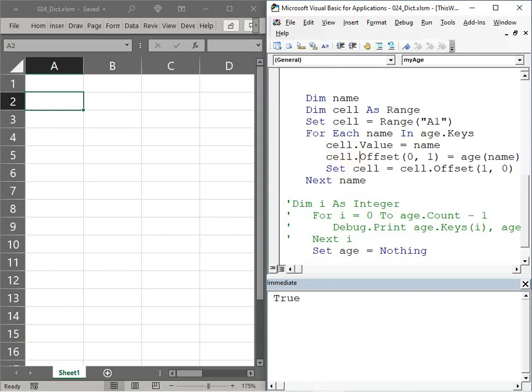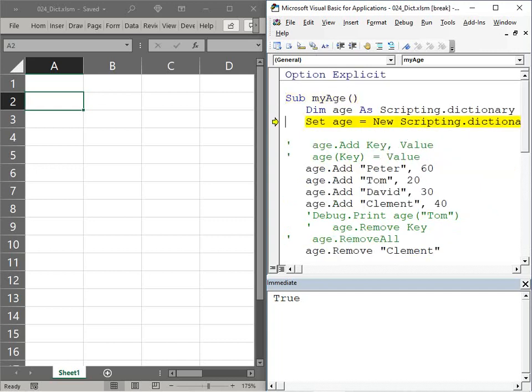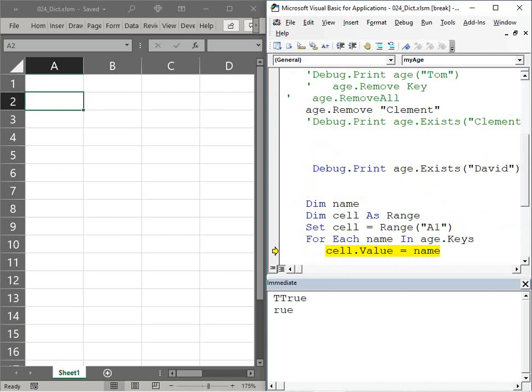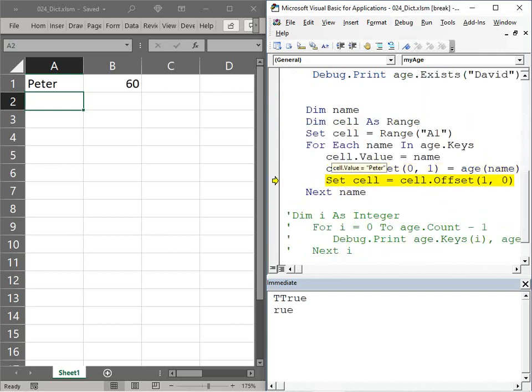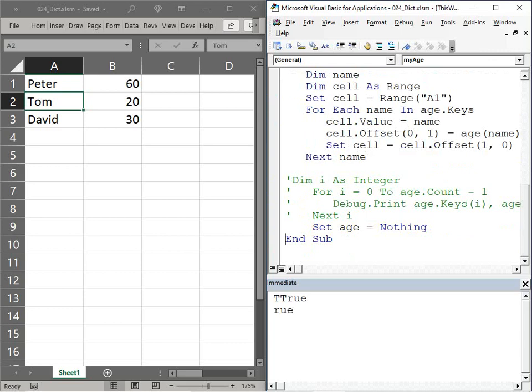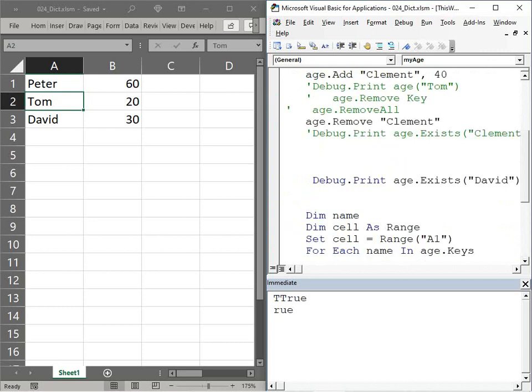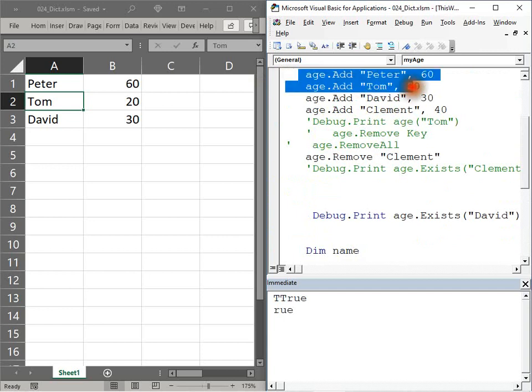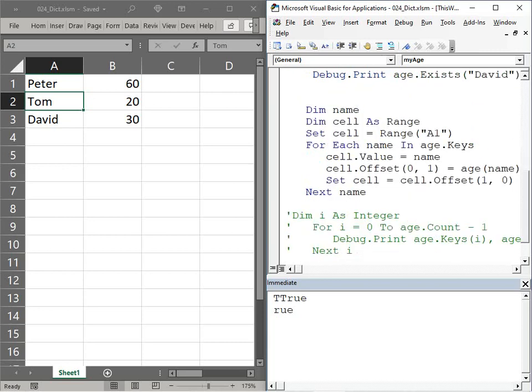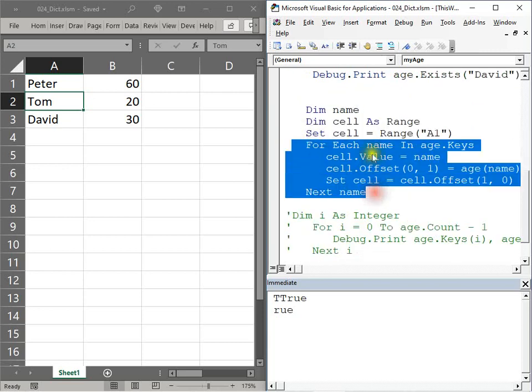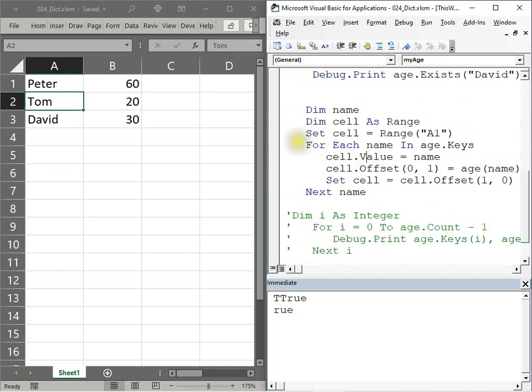Now let's try whether it works. F8. Okay, we got Peter, and the age is 60. Then Tom, David, and so on. Clement will not appear, although we define it here, because in the middle of the program I removed it already. And then for the whole dictionary, we print out everything here.